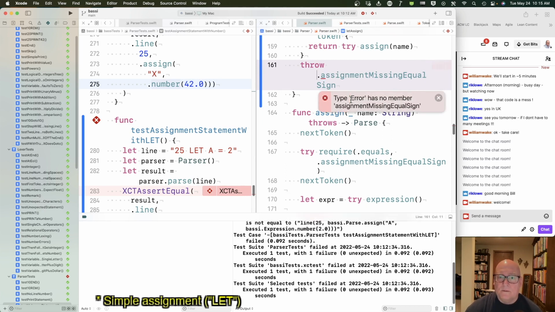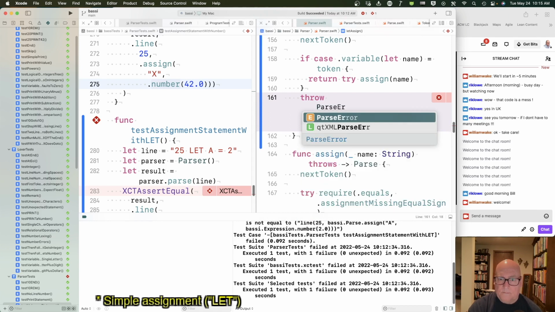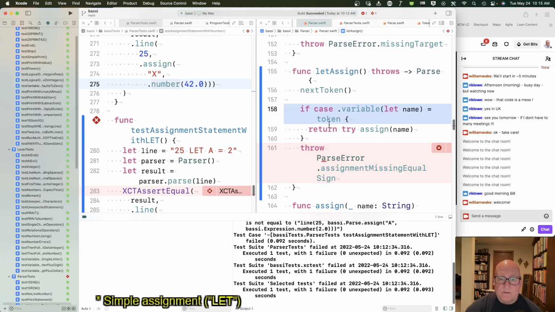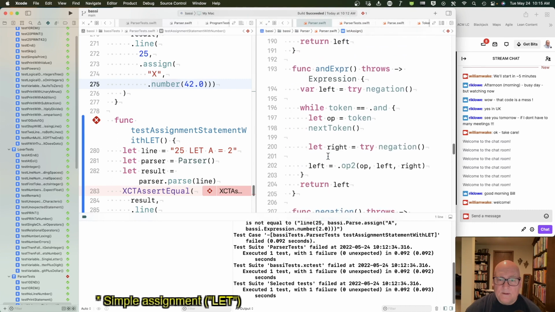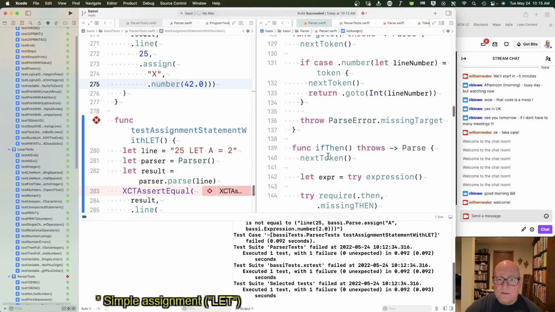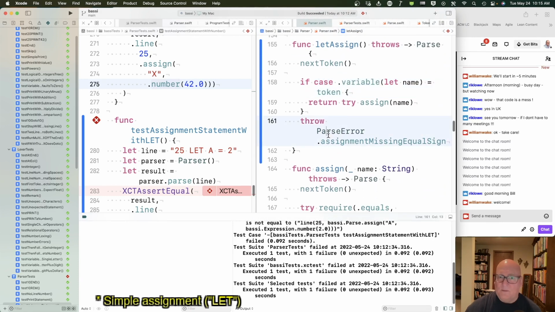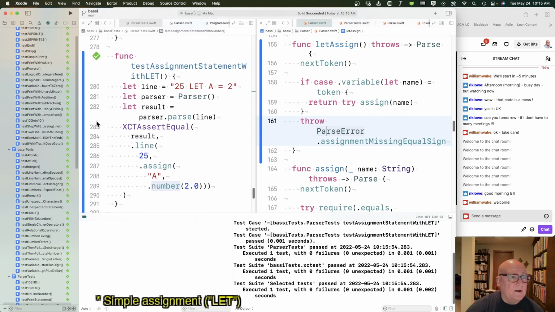Okay. Okay, we're just trying to make sure this case comes through. Oh, I'm still messed up. Throw parse error dot. Is that not right? Oh, I didn't wait long enough. Okay. This test should pass. All right, and then we got the error case.